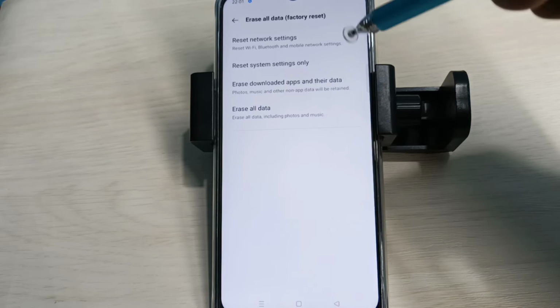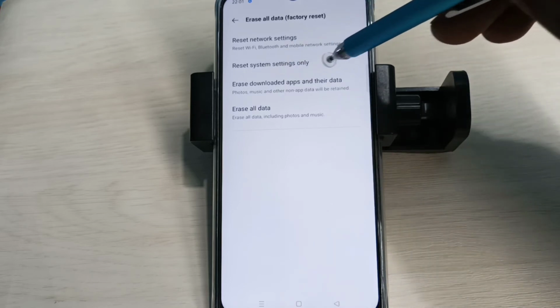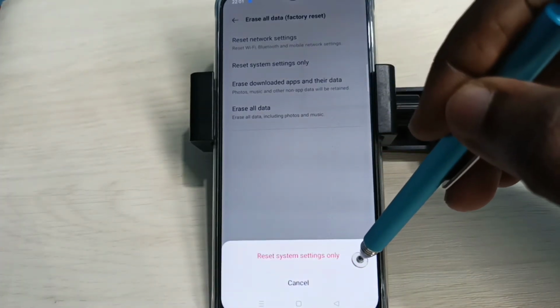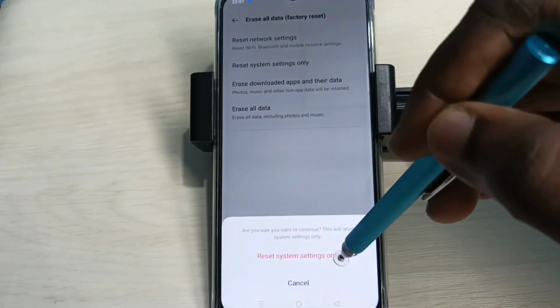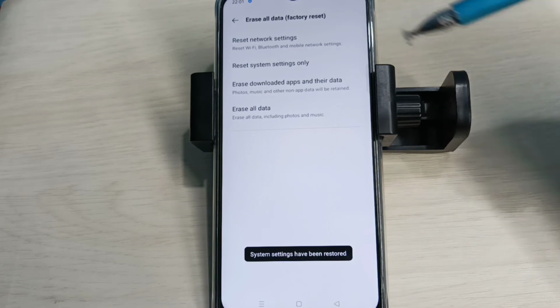If this is not fixing your issue, you can try reset system settings only. Tap on this option. So this will reset system settings including network settings. Tap on reset system settings only. Now it's restoring. So you can try these two options.